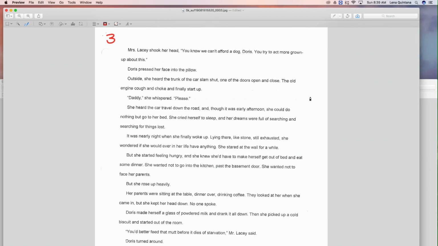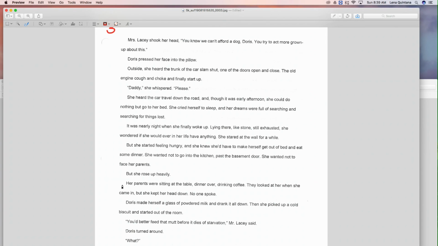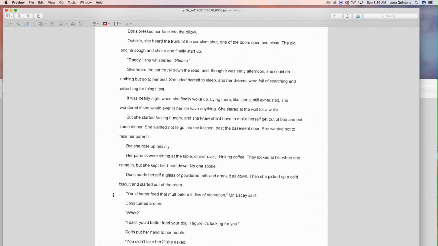She stared at the wall for a while, but she started feeling hungry, and she knew she'd have to make herself get out of bed and eat some dinner. She wanted not to go into the kitchen, past the basement door. She wanted not to face her parents, but she rose up heavily. Her parents were sitting at the table, dinner over, drinking coffee. They looked at her when she came in, but she kept her head down. No one spoke. Doris made herself a glass of powdered milk and drank it all down. Then she picked up a cold biscuit and started out of the room. "You better feed that mutt before it dies of starvation," Mr. Lacey said.